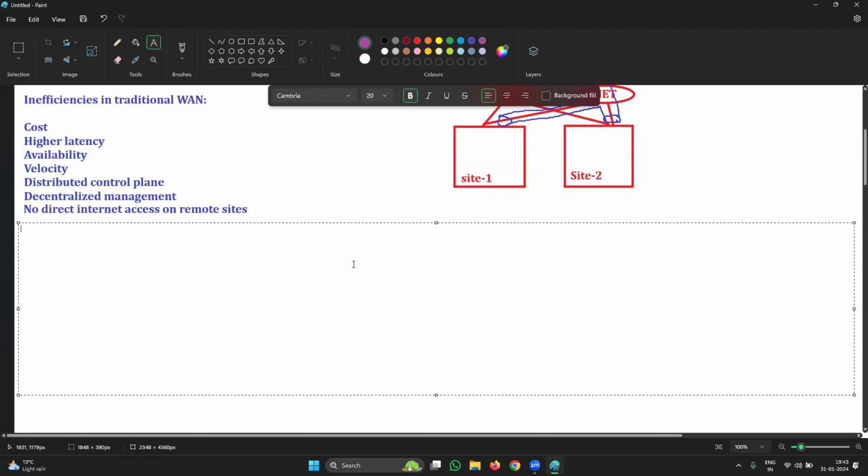Okay. SD-WAN is the part of broader technology SDN. SDN is called software defined networking. Okay. Software defined networking. SD-WAN is the part of broader technology called SDN. Okay.